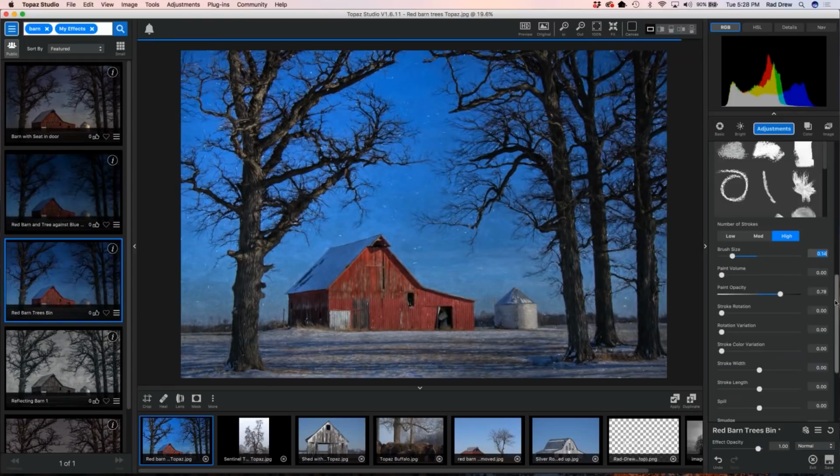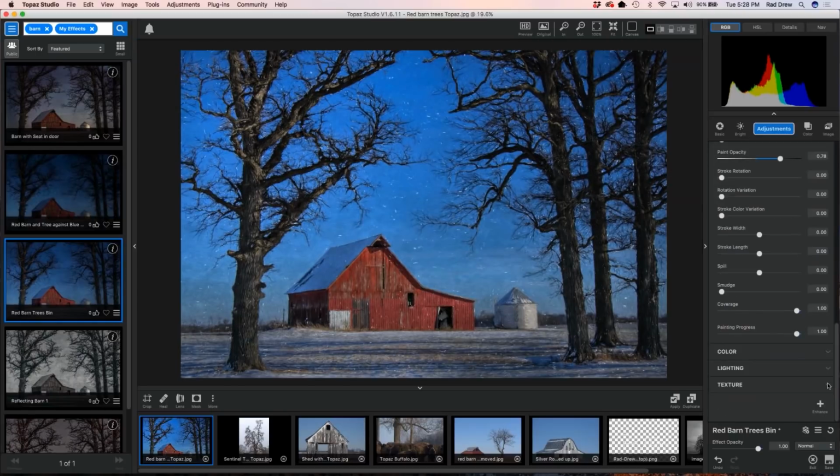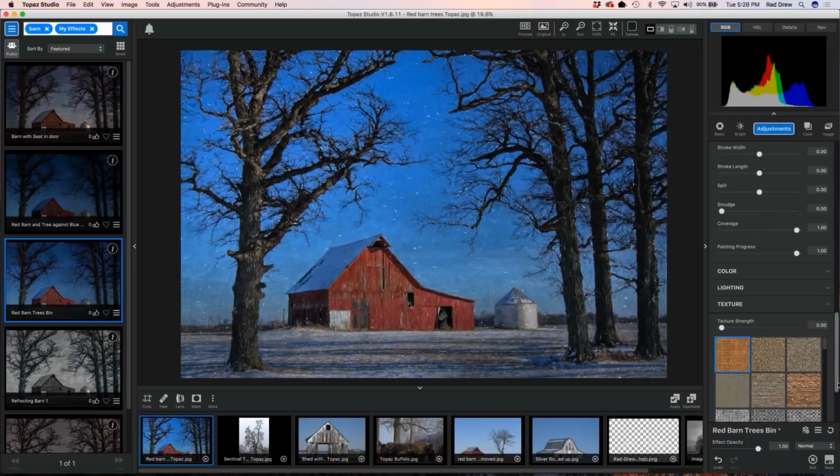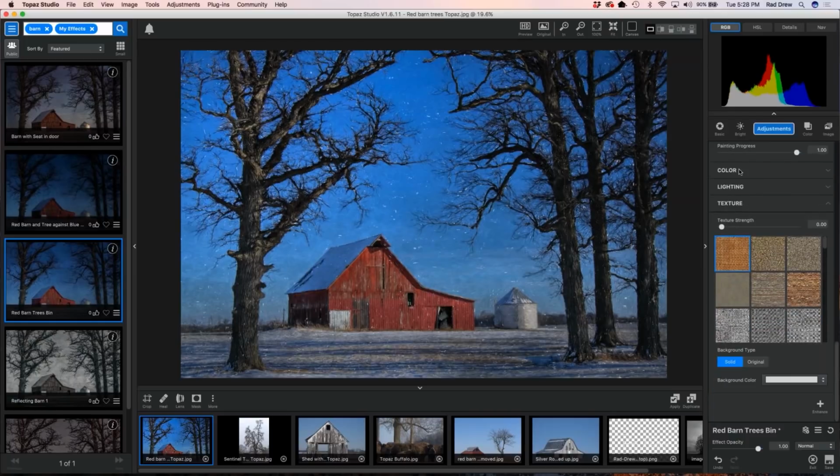If you slide down to, let's see, is it in texture? Hold on a second here. Yeah, if you go down to, you've got color, lighting, and texture. Down below texture, you have two background types, solid or original. If you choose solid, it's going to have this effect where the paint isn't covering the texture, and you're going to see the background color coming through. Now you have a background color picker here. You could change that if you wanted to.